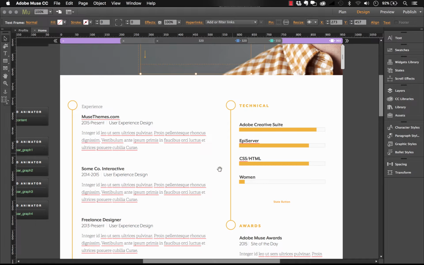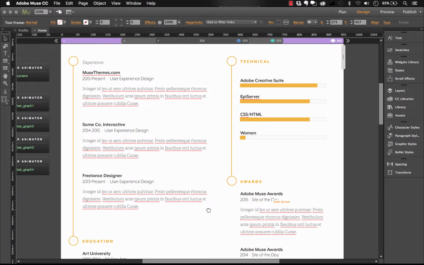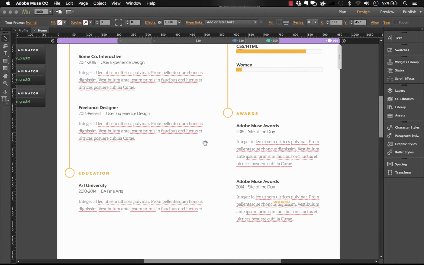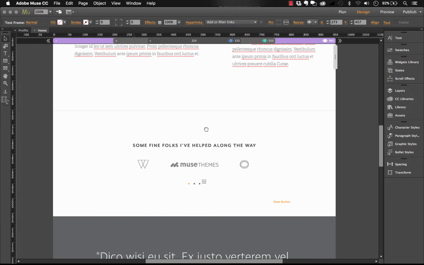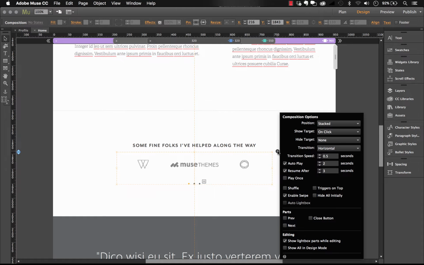Next, we get down to our resume items. These are exactly the same as the text above. Just click and edit. Below that, we have, of course, our logo slider. Now, the logo slider is a standard Muse composition. So you'll notice when you open the flyout panel, this is actually Muse's default panel. This isn't one that we custom coded in. So editing this is the same as editing any Muse composition.